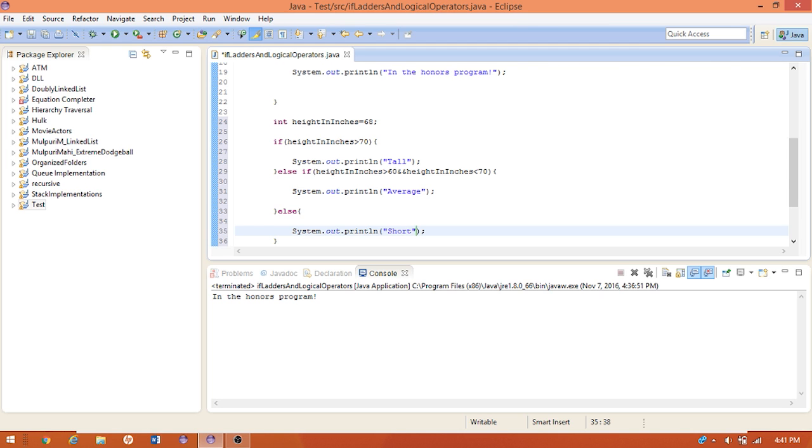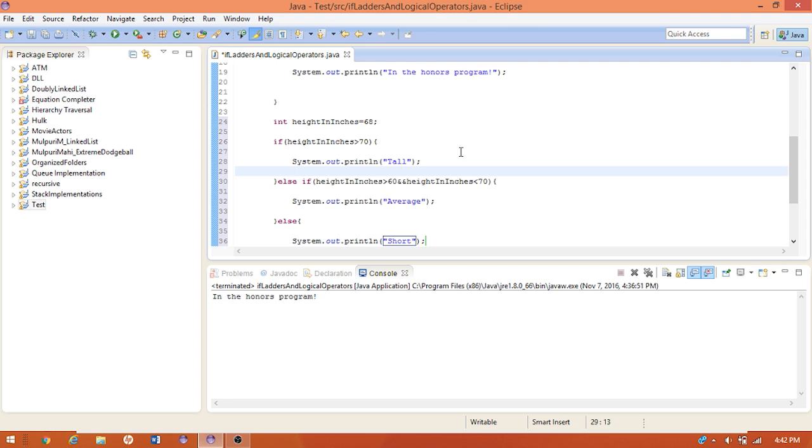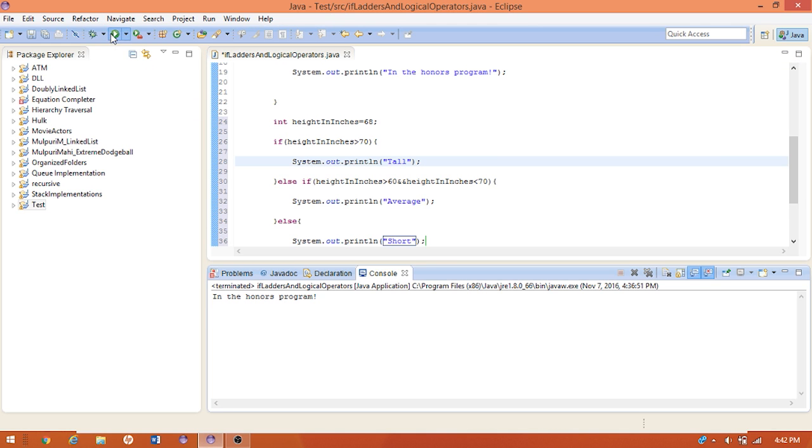Now, you can ask yourself, which conditions will be evaluated for this person? So they're 68 inches tall. The first condition would be evaluated. Are they greater than 70? No. So this would not be printed out to the screen. Are they greater than 60 and less than 70? Yes, they're average. So average should be printed out to the screen.